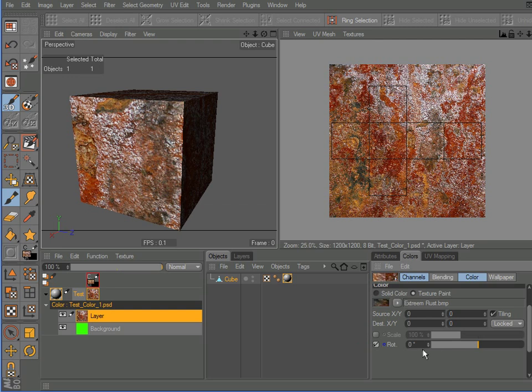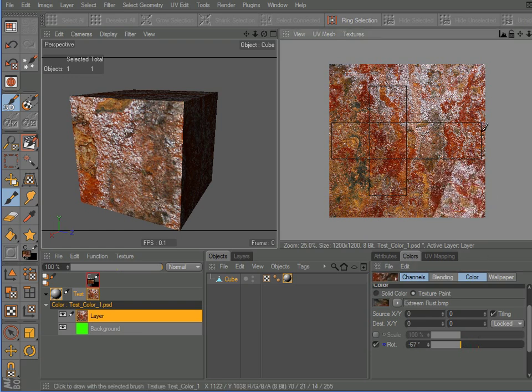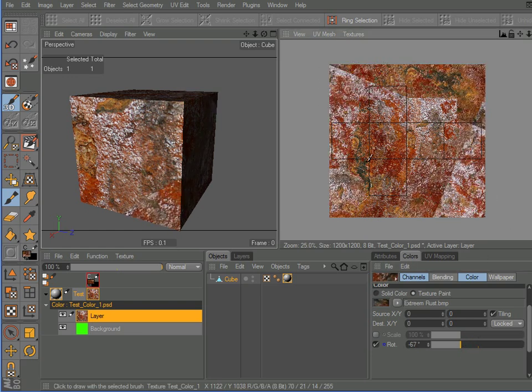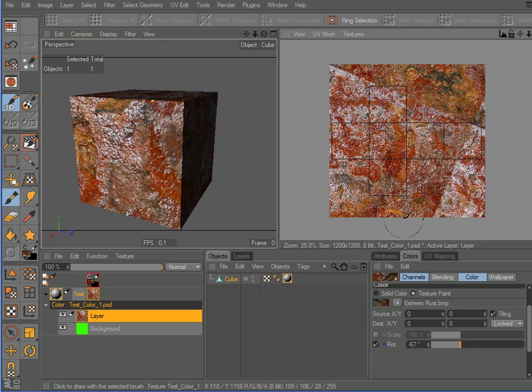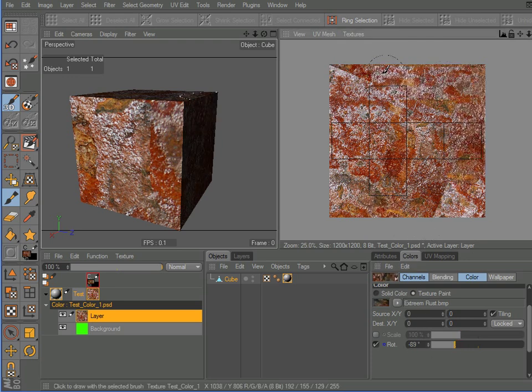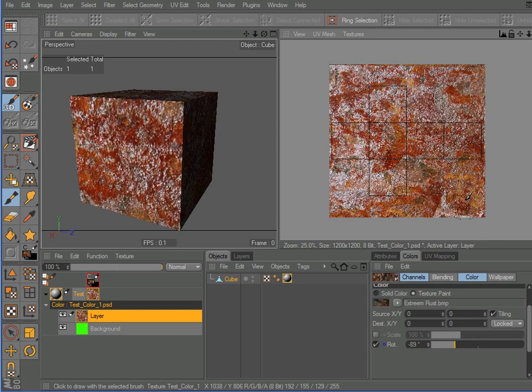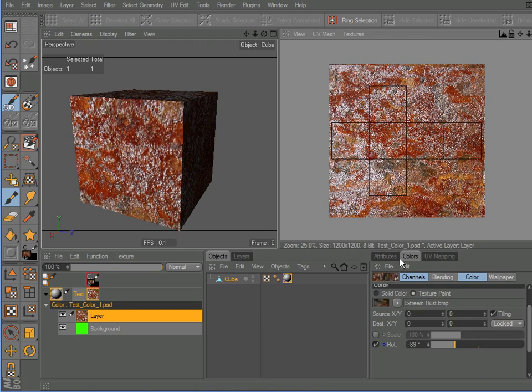Rotation is set to zero so that when I paint, it's just like it was before, but I can rotate it. Now the texture is rotated minus 67 degrees, 89 degrees, etc. So you can rotate the material, and this is extremely useful if you want to put a wood texture on it, and you can orient which direction the grain is going. Okay, let's reset that back to zero.